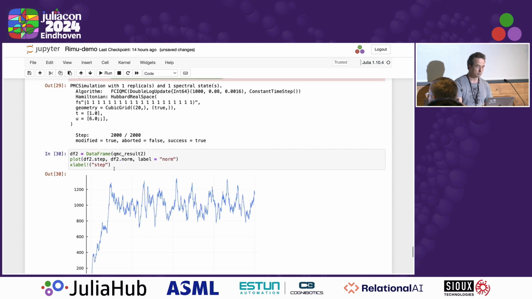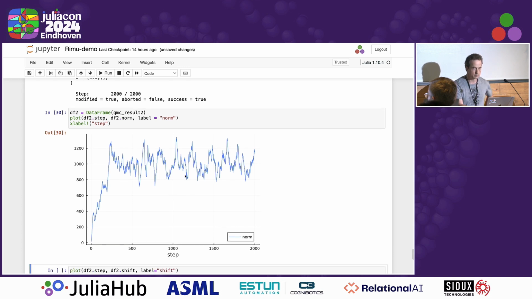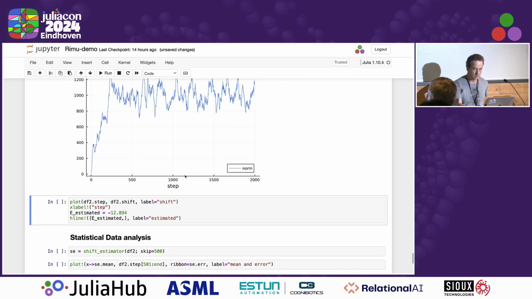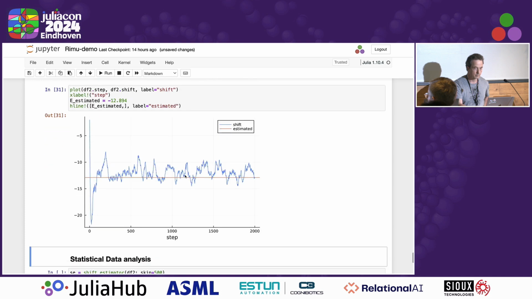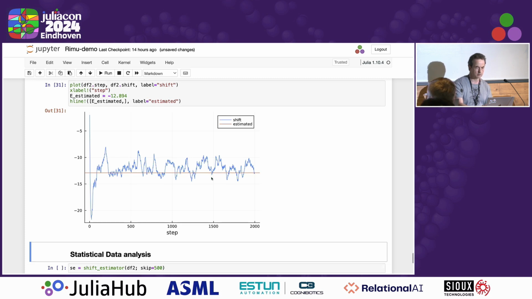Again, we plot the norm. Here now we see it fluctuates around this value of 1,000 that was given as a target. Also, the shift is very noisy, so it fluctuates, and for comparison, I've given here an estimated best value that we know about the ground state energy. You see that it fluctuates a little bit higher.